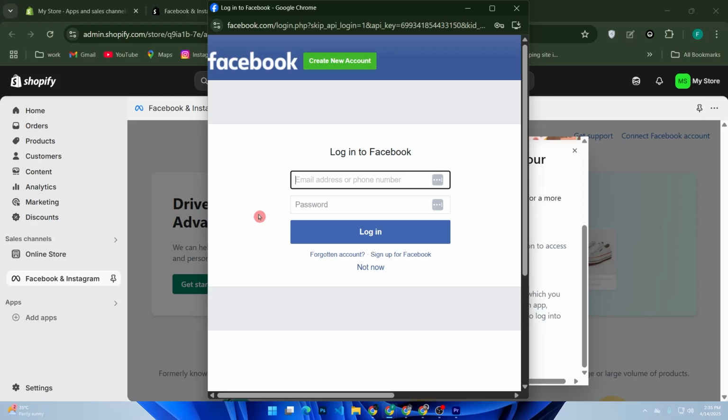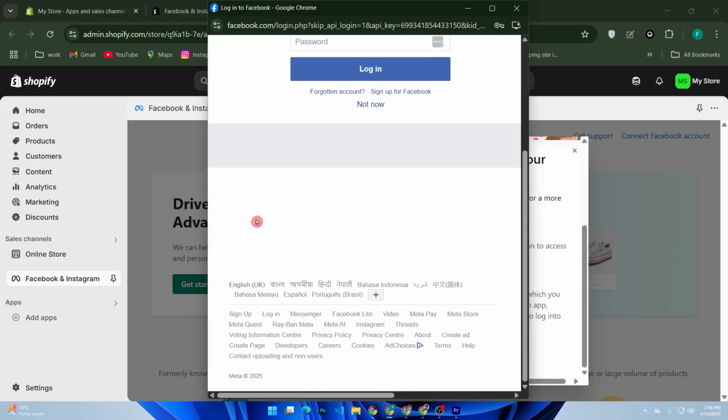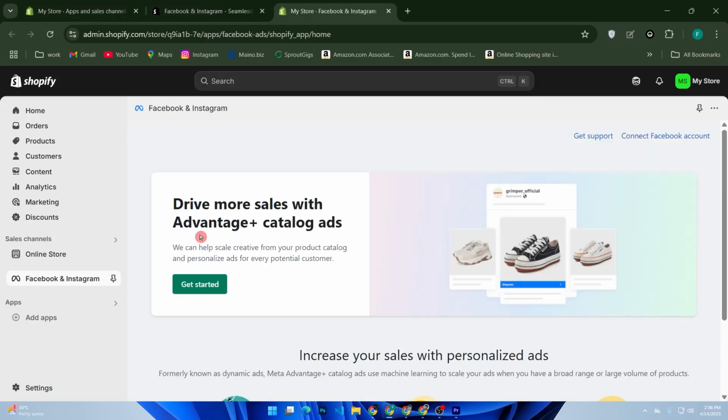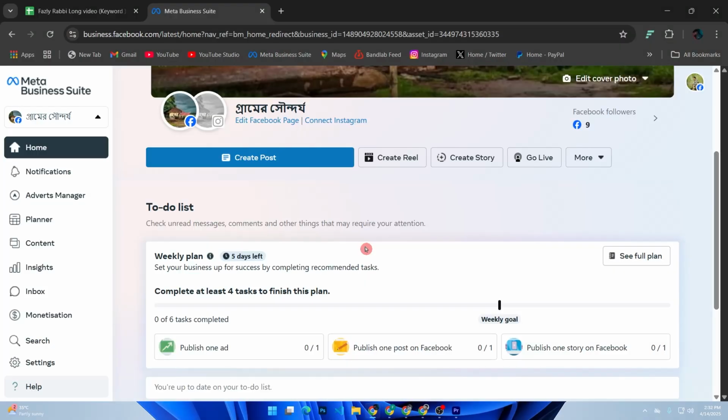Grant permissions and approve data sharing. Shopify will ask for permission to manage your Facebook business tools. Click Allow or Continue on each step. This includes access to manage your product catalog, ad account, campaign data, and business settings. Finally, you will be asked to agree to data sharing and tracking, which is required for features like Facebook Pixel and dynamic ads. And that's it.